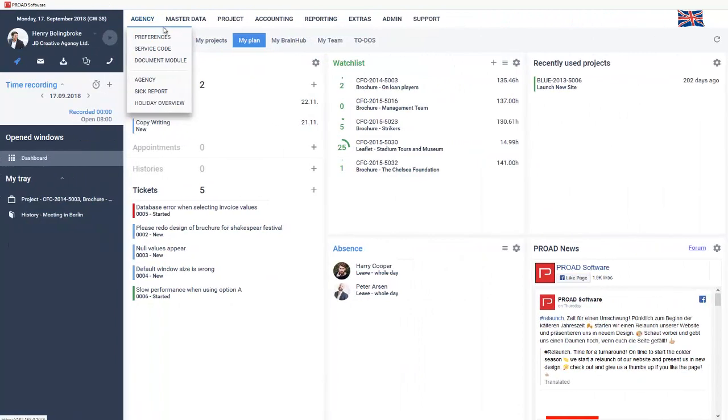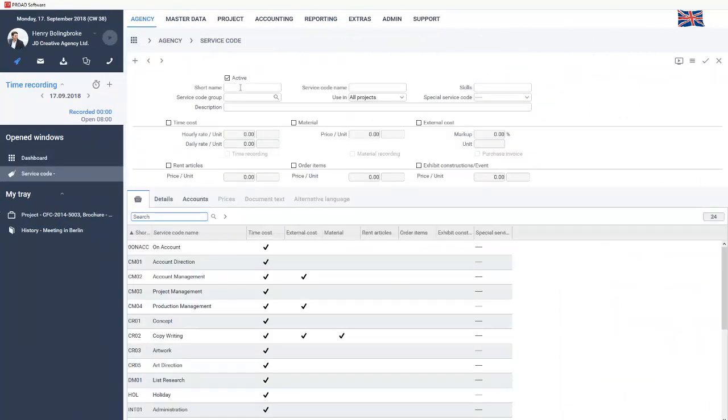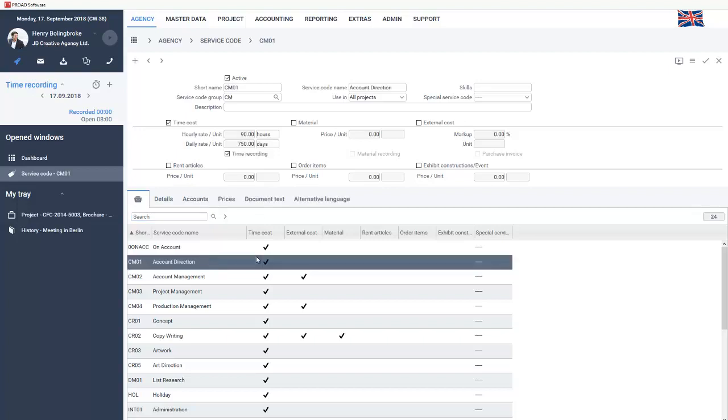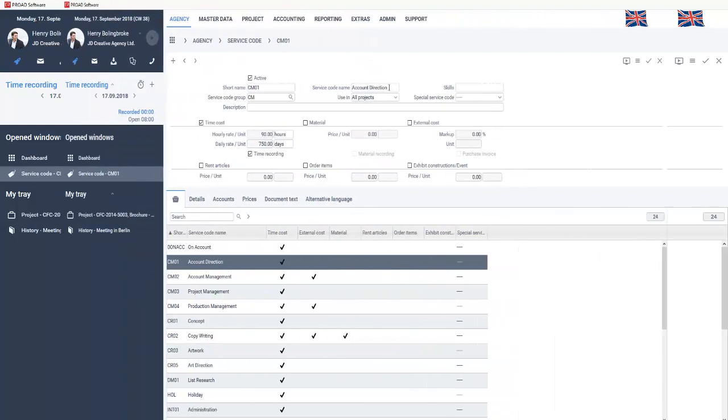Once you have entered your groups of service codes, you can now enter your individual service codes via the agency menu, Service Code. For this, you require a short name that will help you with the selection and search, and a name of the service code, which will then also appear in the documents if you wish. The next step is to add it to a service code group.